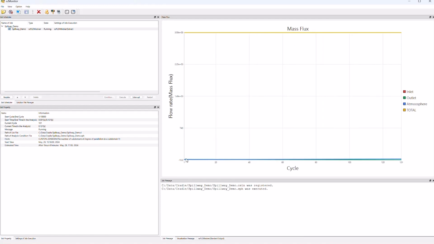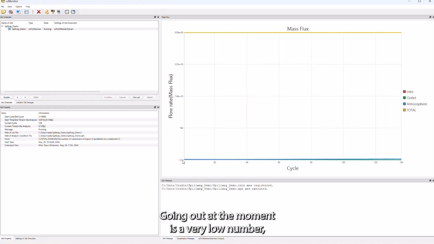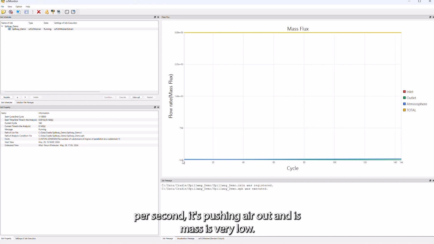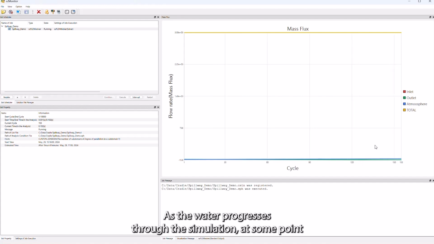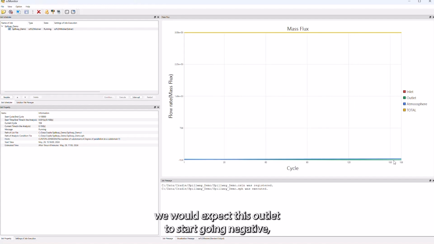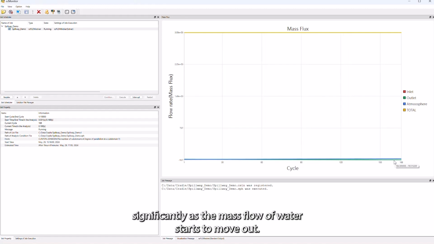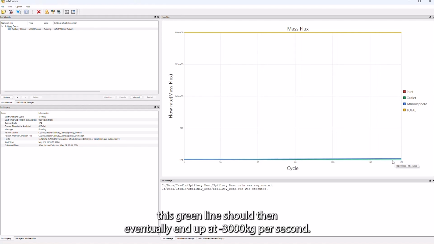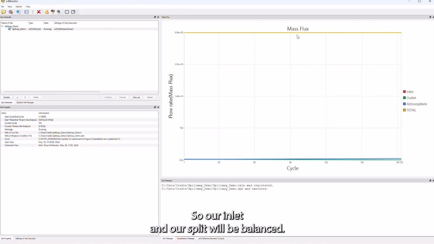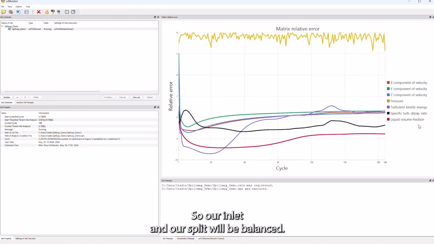So that's correct. Going out at the moment is a very low number, because basically as the water is coming in at 3,000 kilograms per second, it's pushing air out, and air's mass is very low, so this value is currently low. As the water progresses through the simulation, at some point we would expect this outlet to start going negative significantly as the mass flow of water starts to move out. Until the solution is stabilized, this green line should then eventually end up at minus 3,000 kilograms per second. So our inlet and our outlet will be balanced.